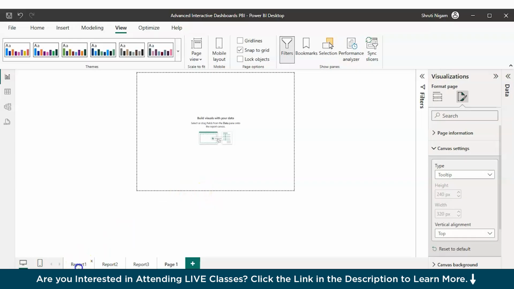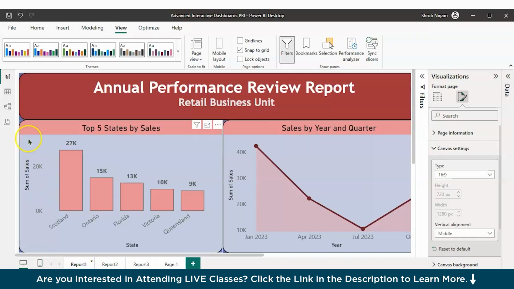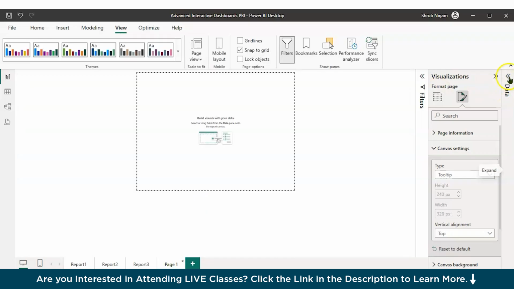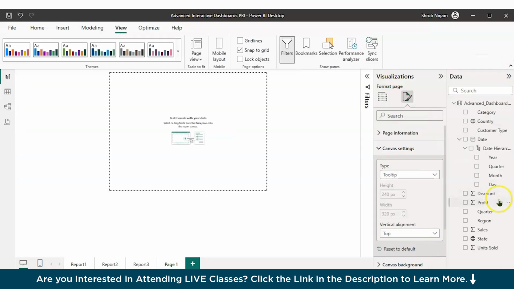When we say design a tooltip here, for example, if I go to this report here and hover over, we should be looking at a deep dive analysis within Scotland. So right now we can see top 5 states by sales. If I hover over Scotland, I want to see more details about it. So for example, in page 1 here, I will open up the data pane right now.